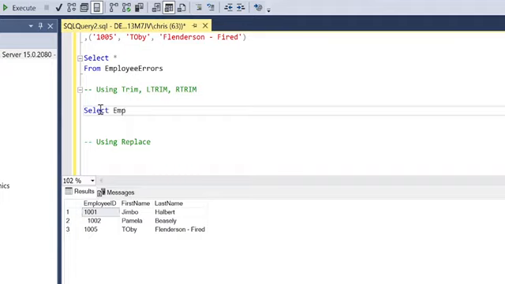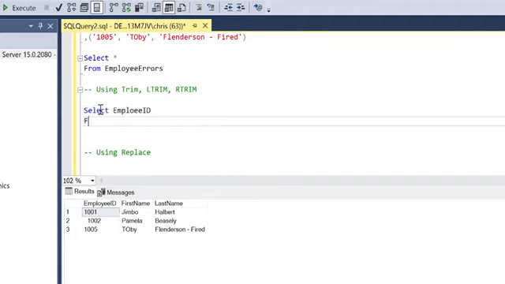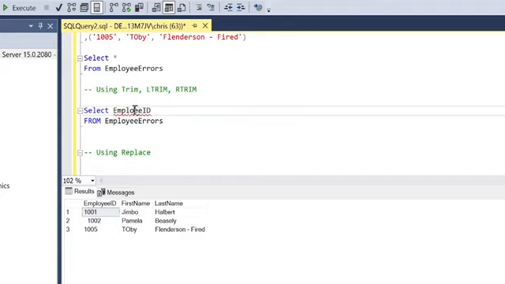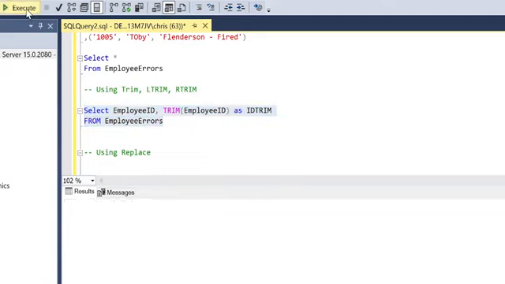So let's do select employee ID. And before we get any further, let me just get the employee errors on here so that we can see everything as it comes up. So we're just going to do trim and then type in the column that we want to take these blank spaces out of. That's what the trim does. The trim gets rid of blank spaces on the front or the back, the left and the right side. So on both sides, that's what trim does. And we'll say as ID trim. So let's run this one really quick.